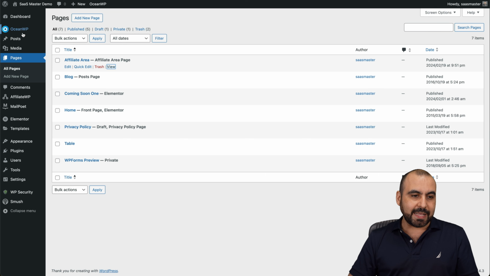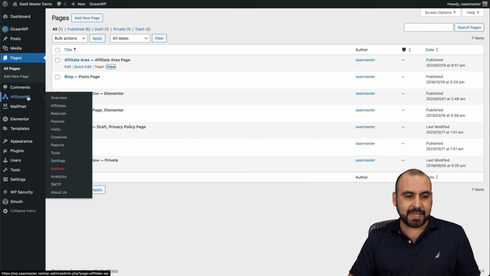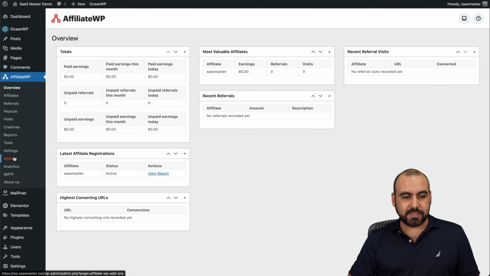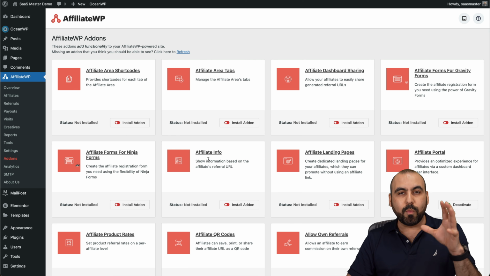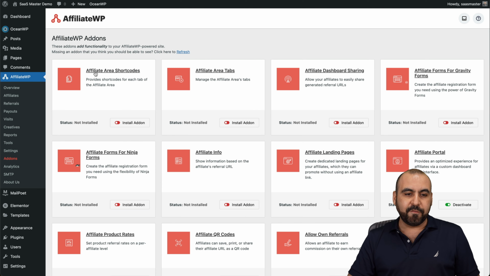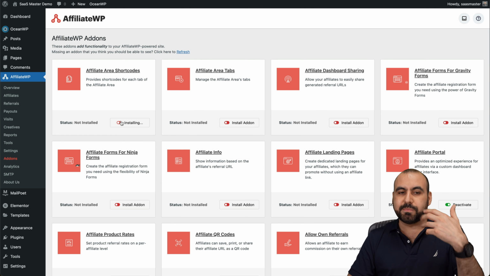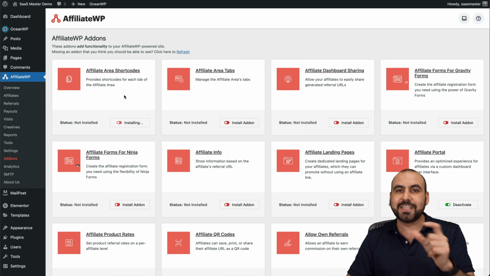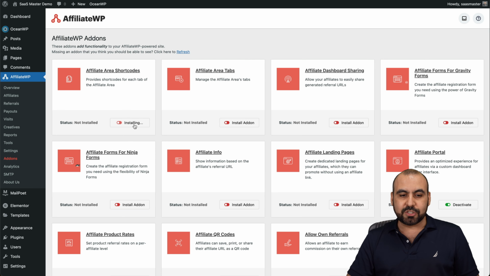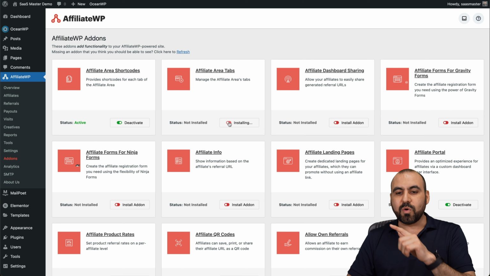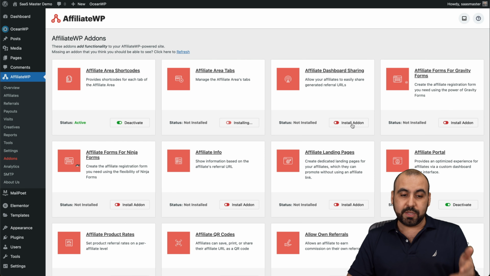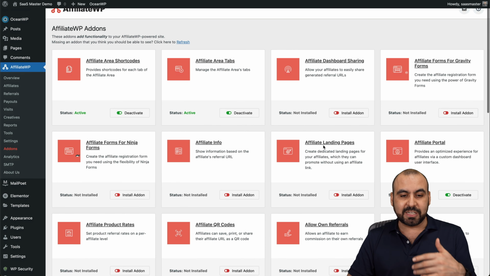So let's go back into the Affiliate WP settings. Now we're gonna go into add-ons. So in add-ons, we're going to be able to view what we want to add or not. For example, affiliate area shortcuts. That's what I was mentioning, that you can use shortcuts in different pages that you create. So it's going to install this option right here and just go ahead and activate what you need. Okay. And what you don't need, just keep it off so it doesn't install anything like that.